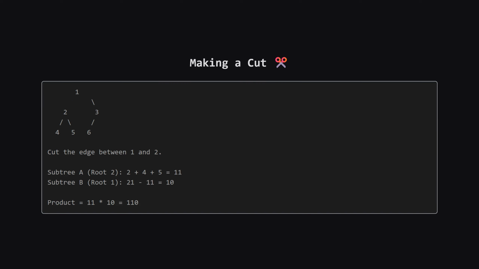Now, suppose we decide to cut the red edge, connecting the root, 1, to its left child, 2. What happens? We get two separate trees. One tree is rooted at 2, containing nodes 2, 4, and 5. If we sum those up, we get 11. The other tree contains the rest. A smart way to find the sum of the rest is to just take our total sum of 21 and subtract 11. That gives us 10. So our product for this cut is 11 times 10, which is 110. We would do this for every edge to find the best one.